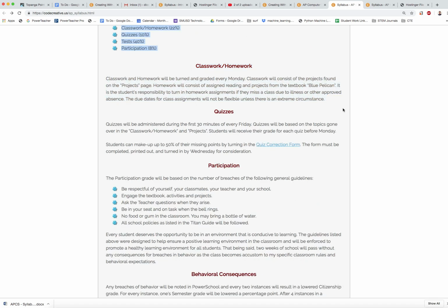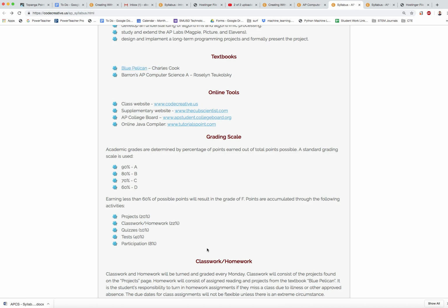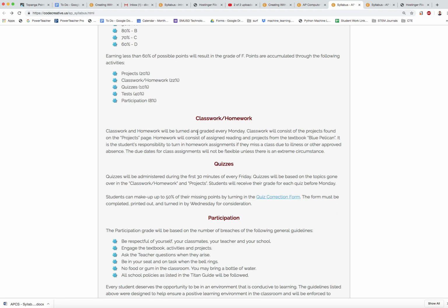We have our homework, and again, I don't assign homework or classwork in my other classes. But this class is going to be different. We're going to have daily homework. That's going to be coming from our Blue Pelican textbook, mainly. And so you want to be aware of that. There's going to be regular quizzes every Friday.